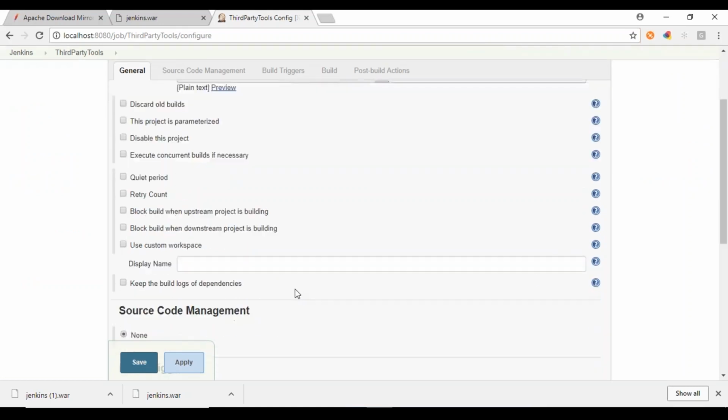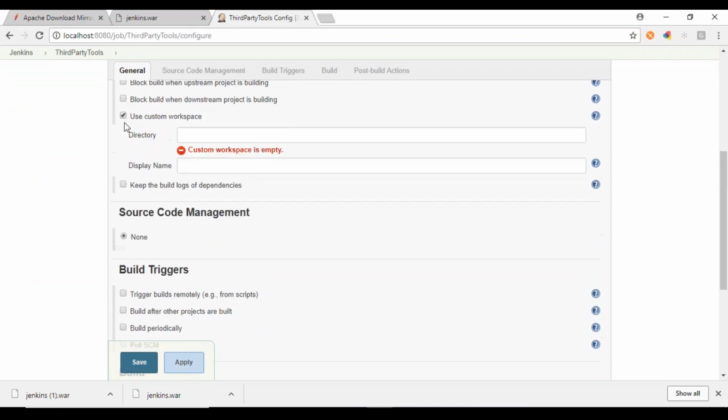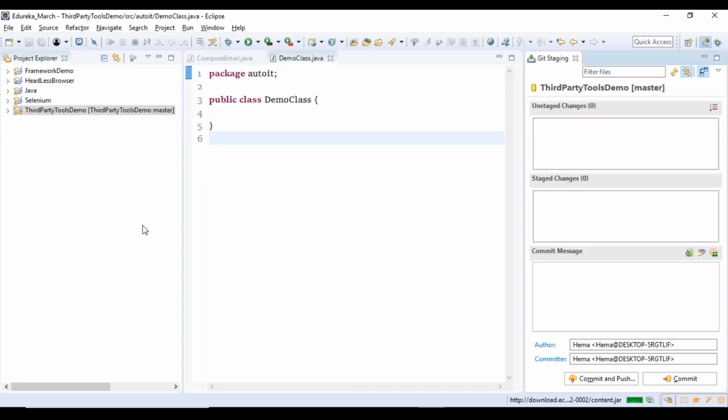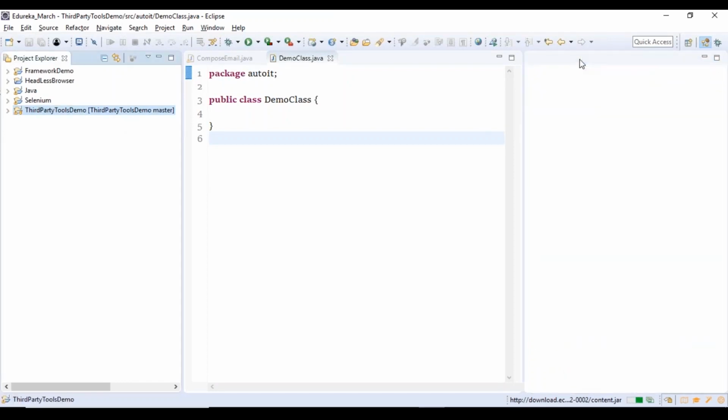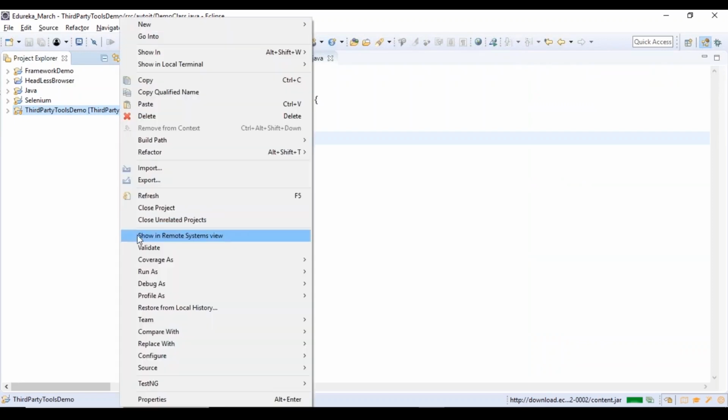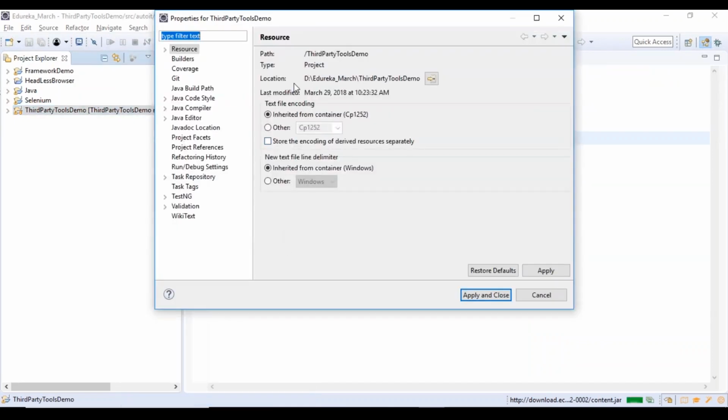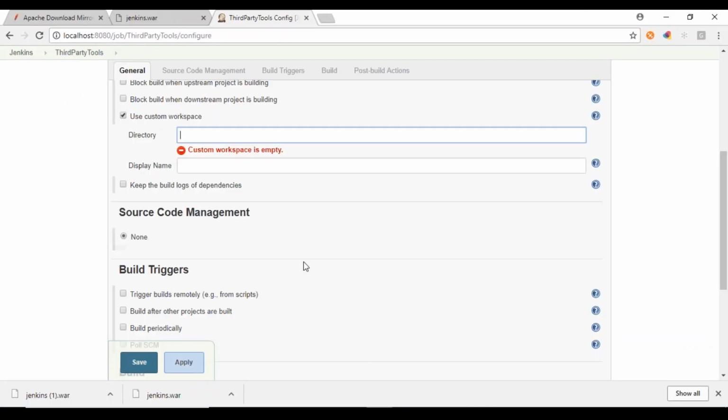Now go to this option called use custom workspace. This custom workspace can be the path to your GitHub, or a path to your Eclipse, or the project where you have stored. So now I'm going to give the path of this project. Let me copy it, since I've already configured this project with GitHub. So I'll pick this up, close, and then add this project here. The project path is added here.